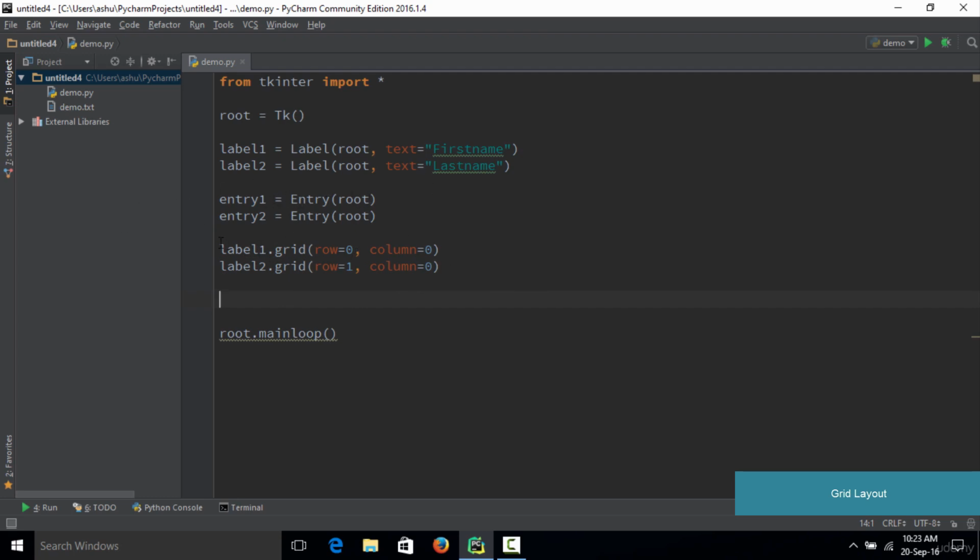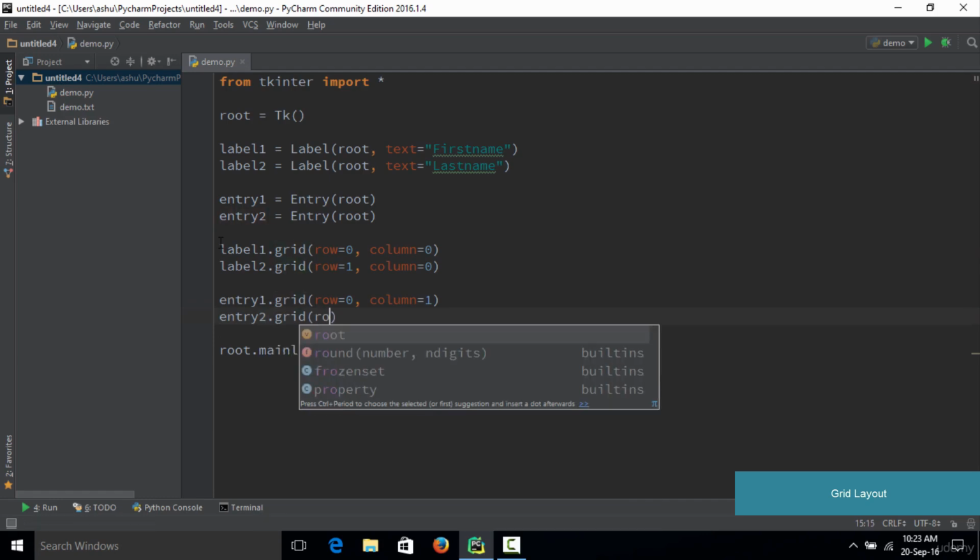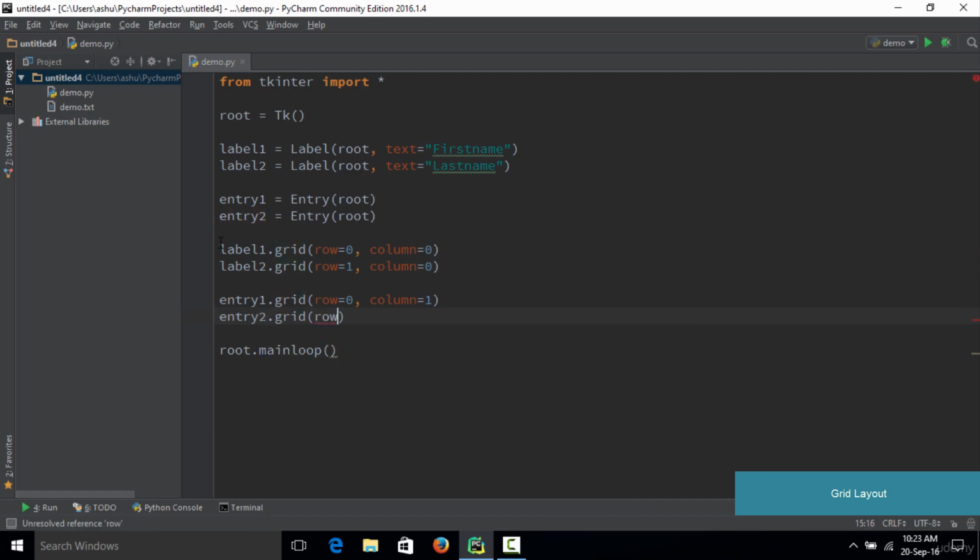Now once you have these labels, you actually need to have these entry values right in front of these two labels respectively. So we type in entry1.grid, and here you need to pass in the row value for the first one as 0 because it is going to be in the first row, but the column value would be equal to 1 because it is going to be placed in the next column. And as far as entry2 is concerned, the row value is going to be equal to 1 and the column value is going to be equal to 1 as well.